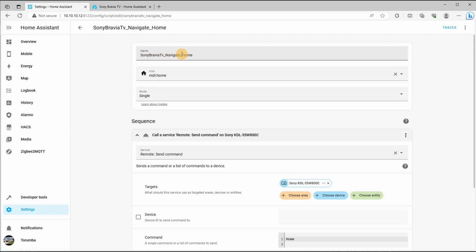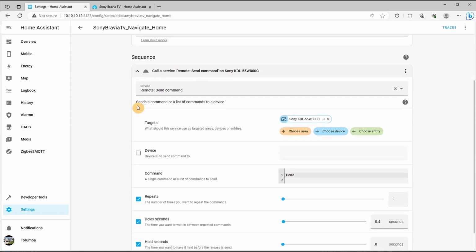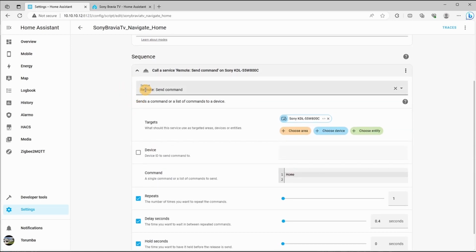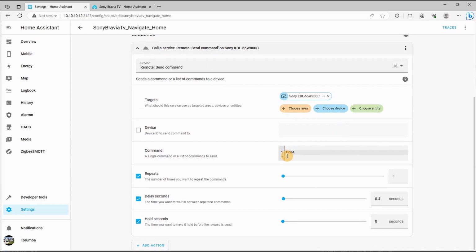So the name can be anything, icon can be anything, and it is a single mode. The service is a remote send command. I am targeting my TV, which is a device, and the command is home. Now, you might be asking, how do I know it's the home command?